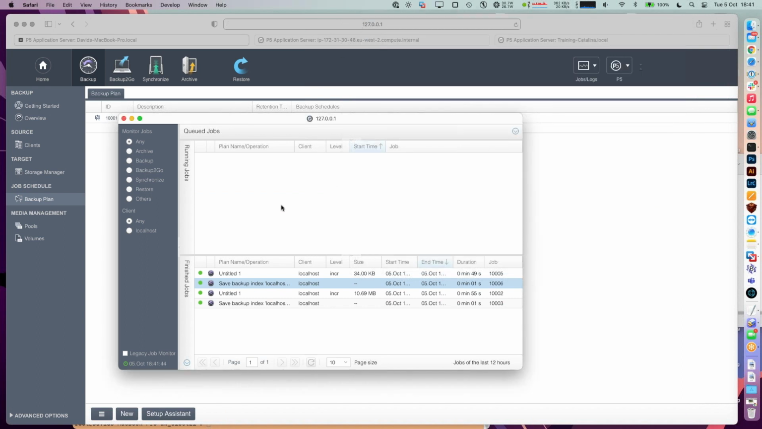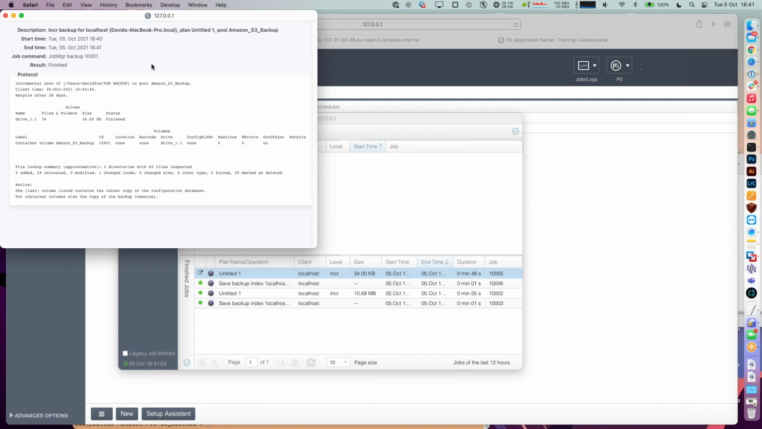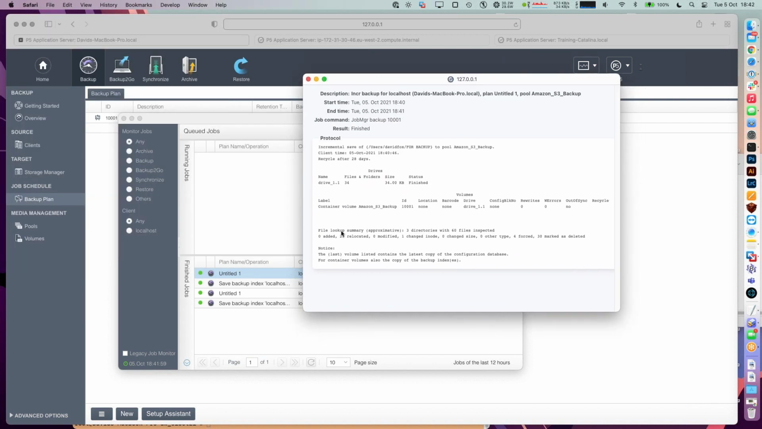Now, I renamed one of the folders and we ran the backup again, and you'll see that the first time the backup ran, we saved 10.6 megabytes. This time, we just saved a few kilobytes. And if we look in here, you can see that no files were added, but 29 were relocated. So approximately half the data was relocated.